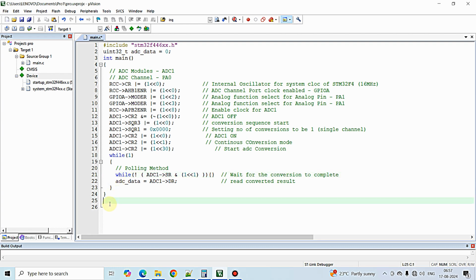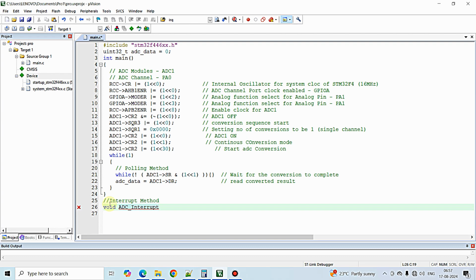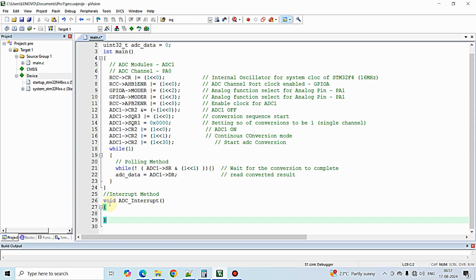And as I said, there is another method called interrupt method. So in this particular interrupt method, the thing that we are going to do is we are just going to implement a function. Let's take that function to be ADC interrupt, and this function will be automatically called by the microcontroller internal hardware once the analog to digital conversion is complete.